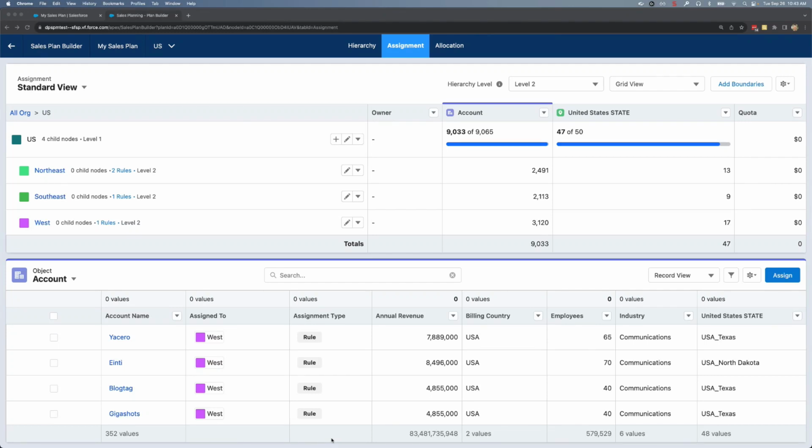Hi everyone. Let's take a look at how we can use sales planning to manually assign named accounts to our go-to-market hierarchy. This is common in cases where specific accounts are assigned to a territory in a way that supersedes our established segmentation logic. Let's take a look at our example sales plan.